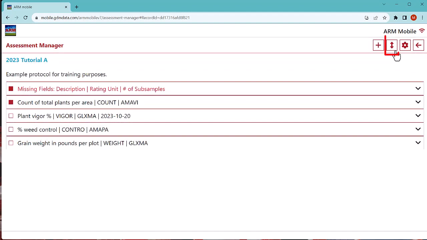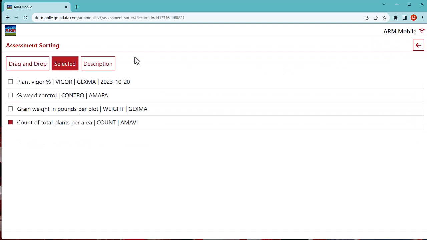To change the order of the assessments to be taken, tap the Sort icon and use drag and drop to move the selected ratings to the desired order. Tap Back to finalize the order.